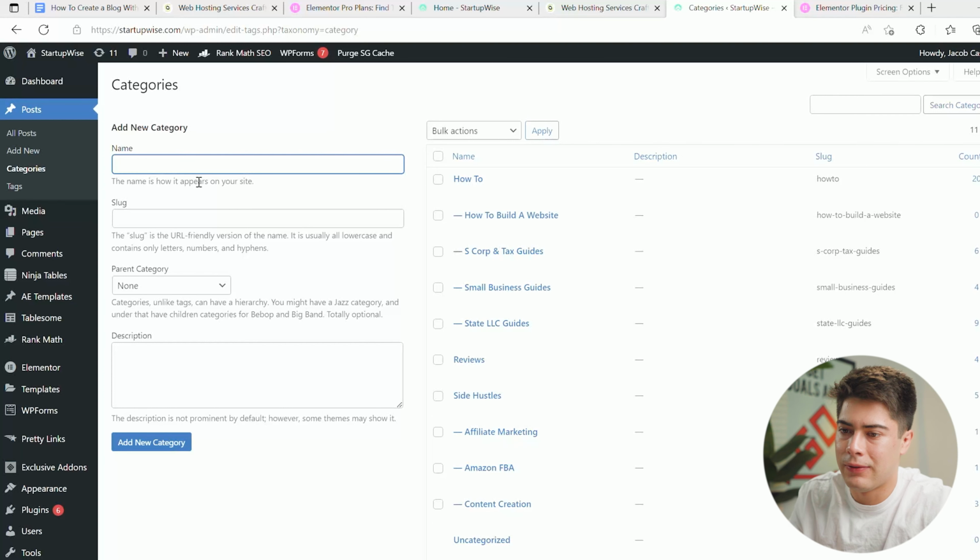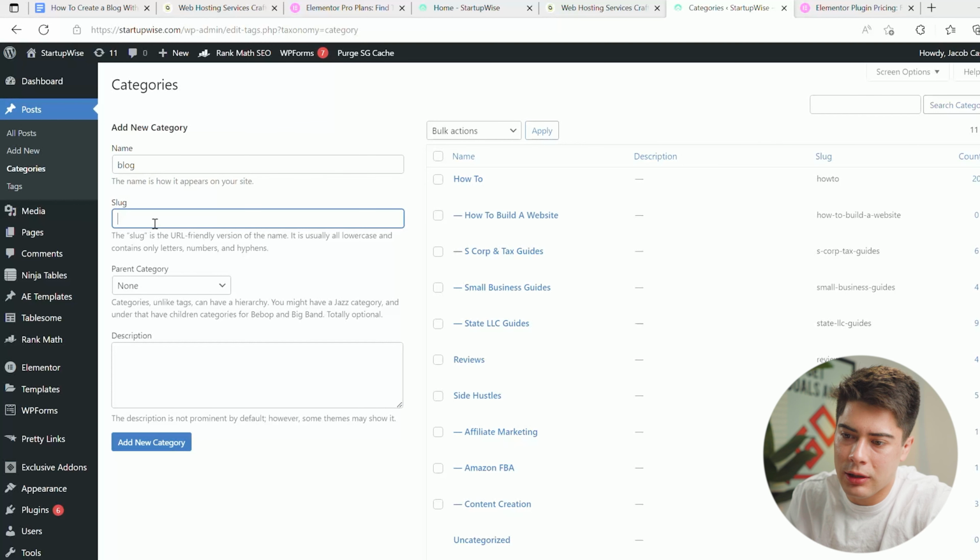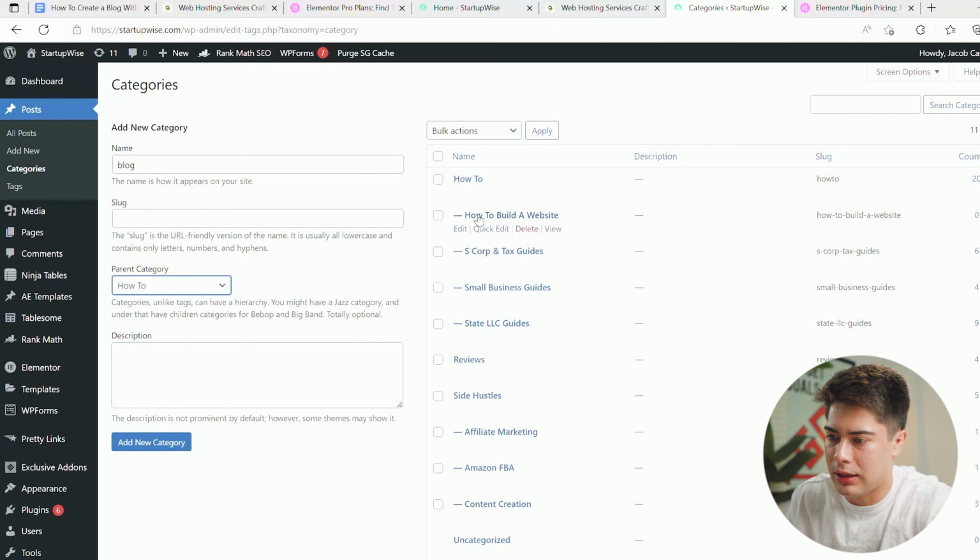So for example, if I wanted to create a category called blog, I will go ahead and type that right there. The slug will automatically populate itself unless you want something different, but it'll just be basically StartupWise /blog for the slug. And then parent category, this is where if it's a subcategory. So let's say blog belongs to the how-to section, then I would just click on how-to here, and it will go ahead and populate right under this as a subcategory.